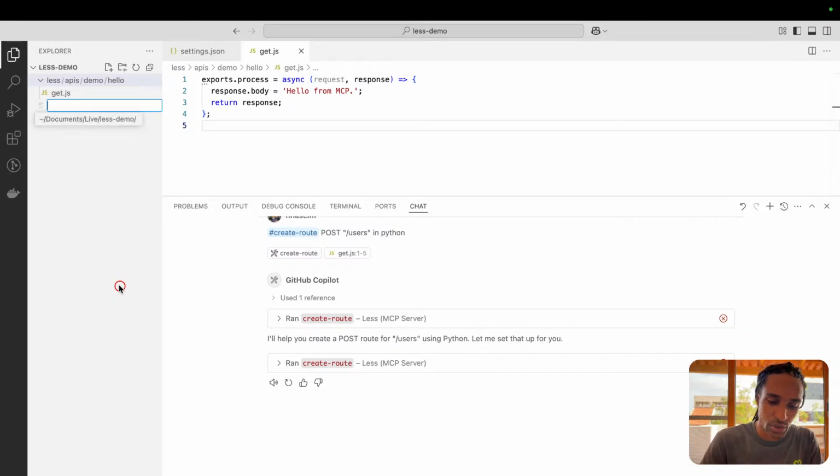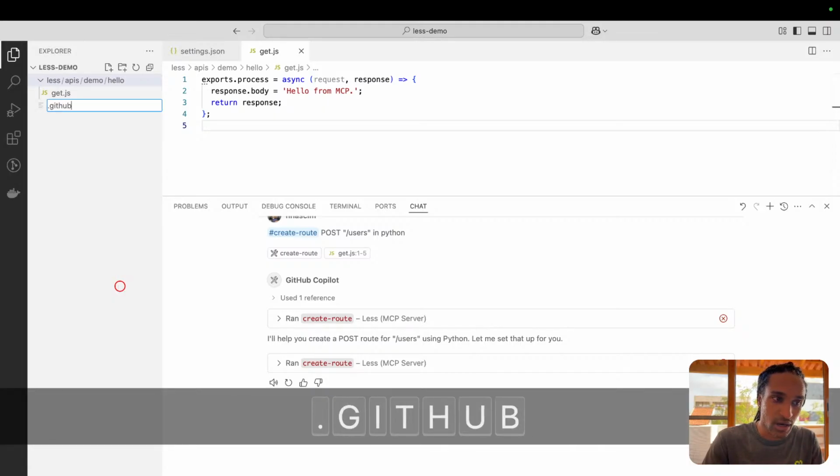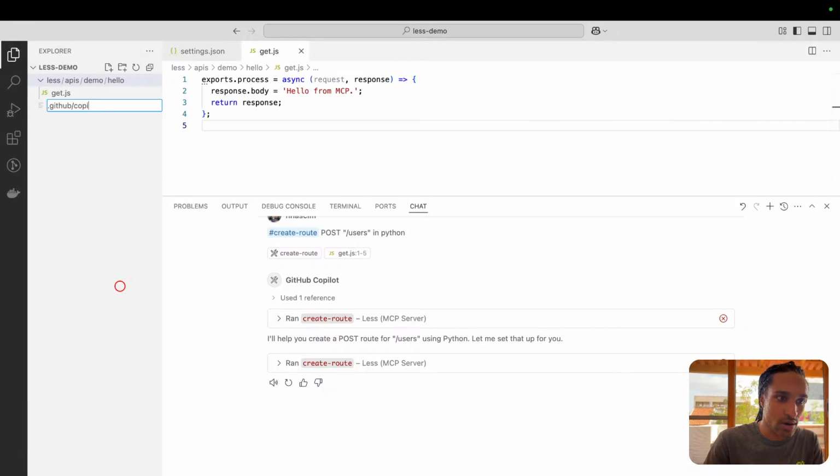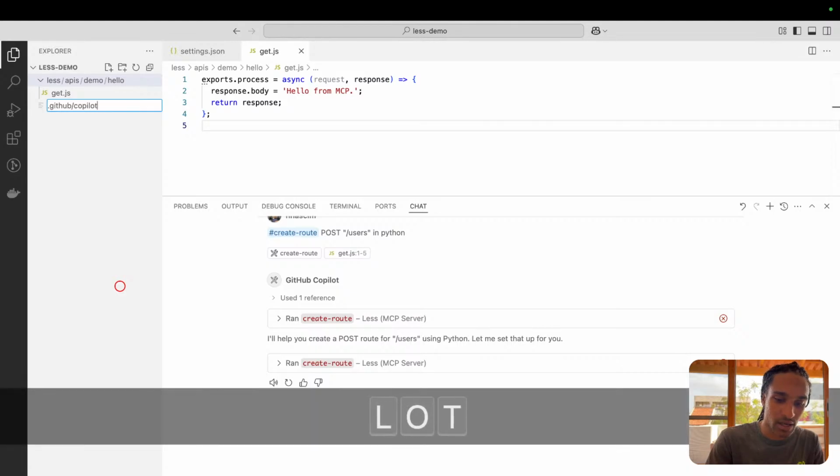So super cool. GitHub is a folder, and then Copilot, I think it's underscore, or is it like this?